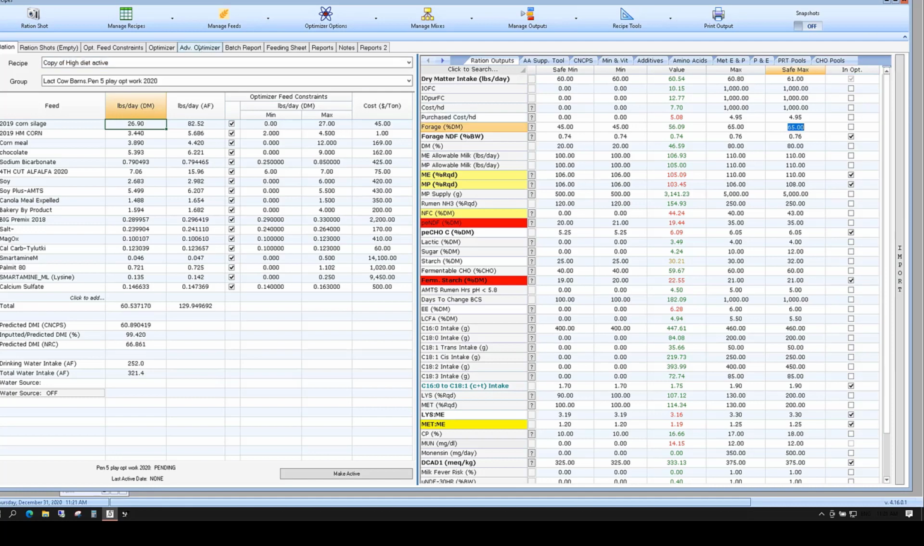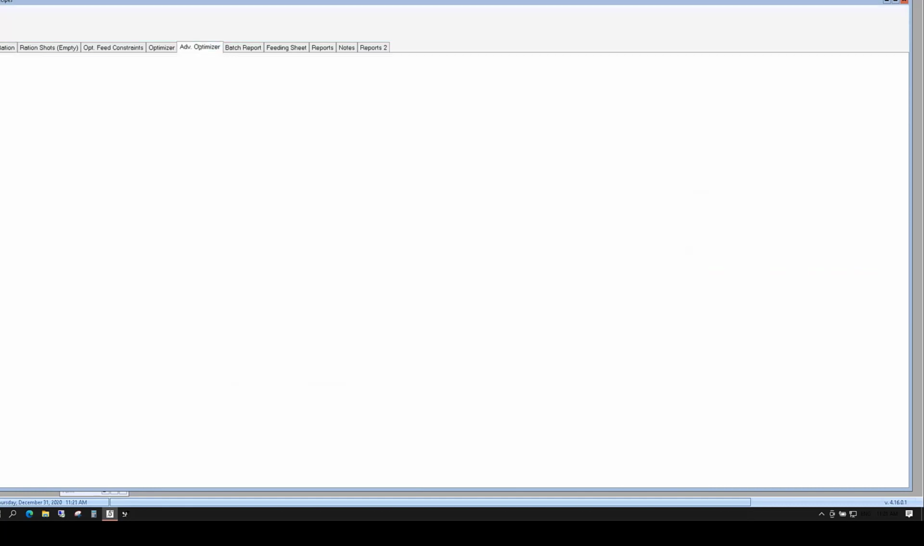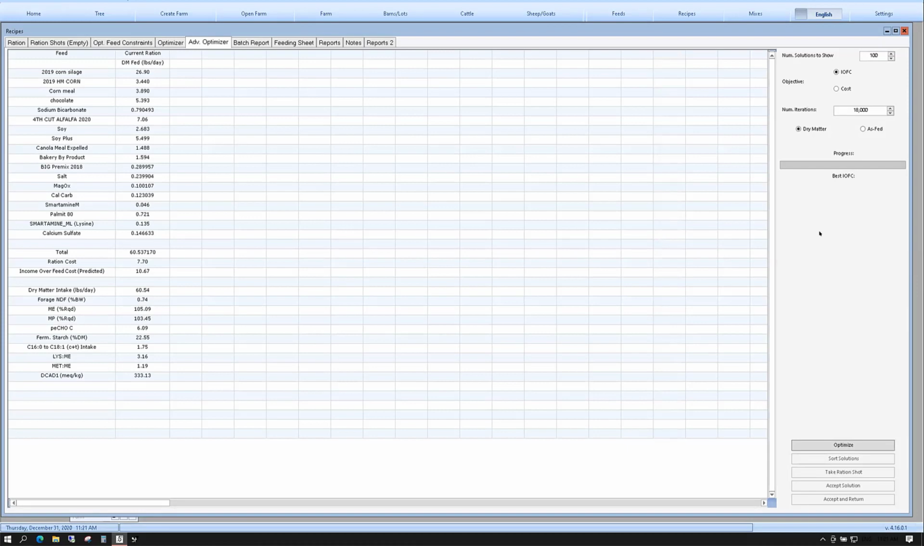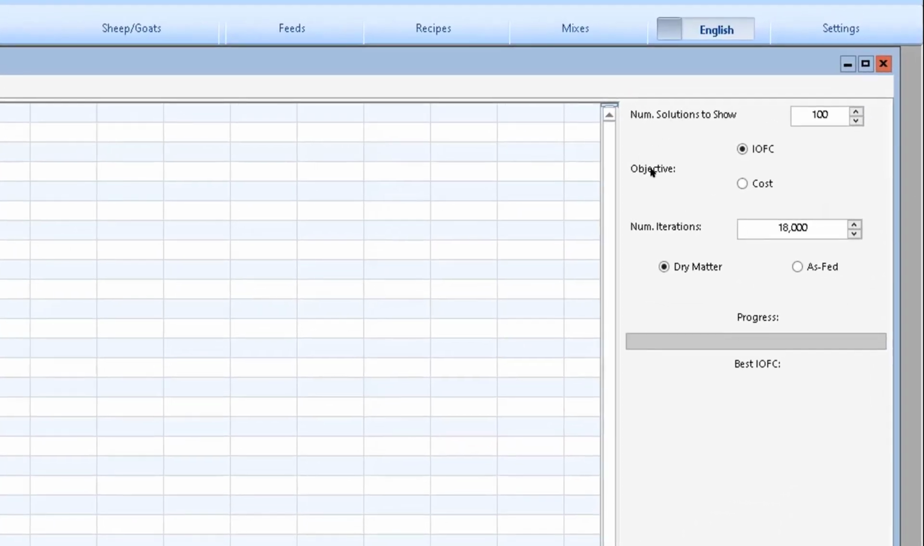So we'll just go to the Advanced Optimizer tab now. And there's a couple of things to focus on this screen. One is what's our objective function? Do we want to do this based on maximizing income over feed cost, or do we want to do it to minimize feed cost? We'll do minimize feed cost. The max number of solutions to show, it doesn't matter. We'll just have it show 10.